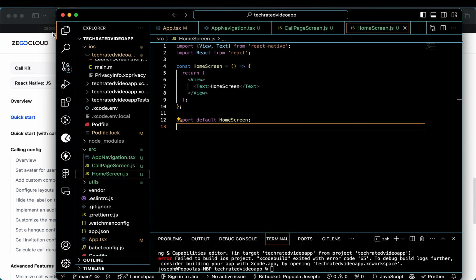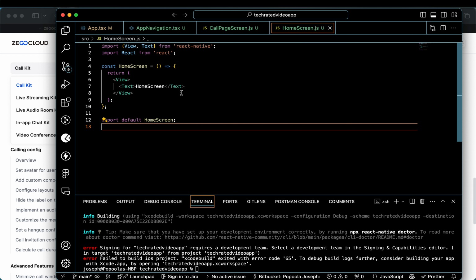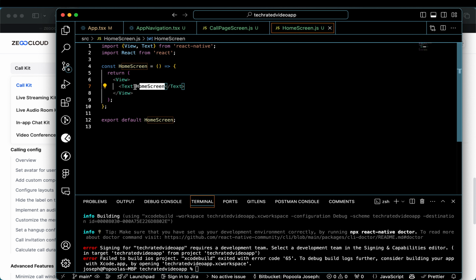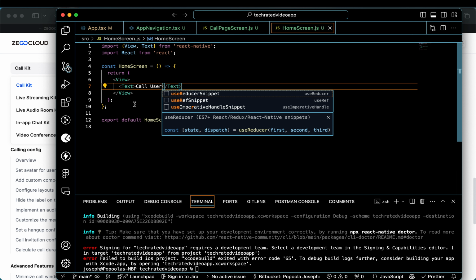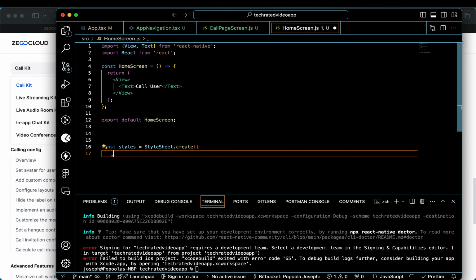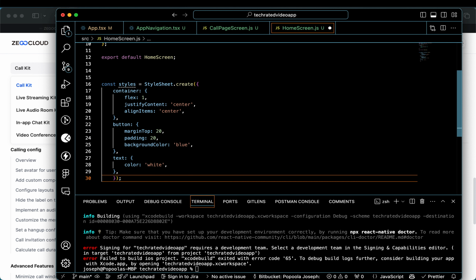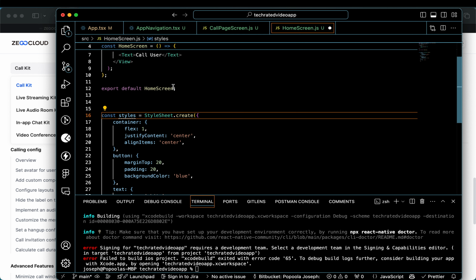So in my home screen, I can say, all right, I just want to have a text that says call user. And I'm going to create some set of styles. And as you can see, this is what that looks like. It gives me a button and a text. This is interesting. Let me just import this right away.